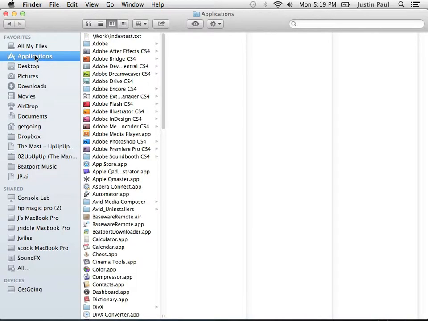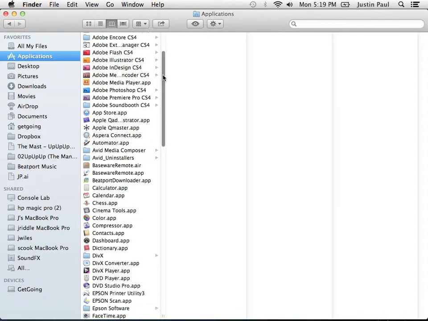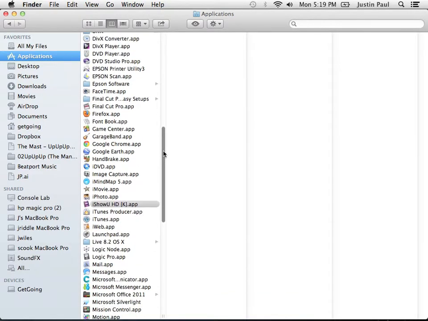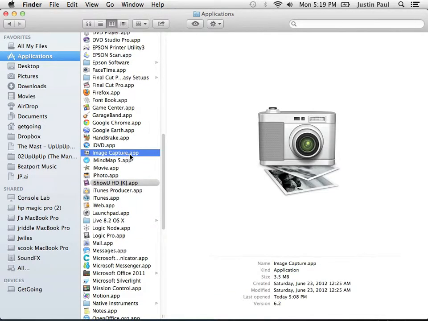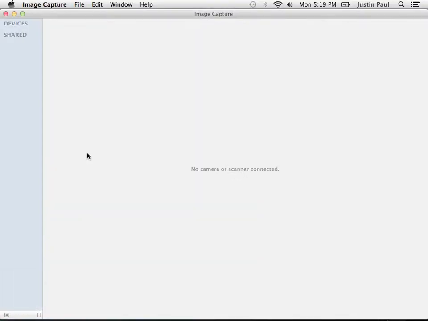Let's click on Applications and then let's scroll down and we're looking for imagecapture.app. Let's go ahead and double-click on that application. It's now running. You can see that we don't have our camera or scanner connected. Let's go ahead and connect the cable to our iPhone 4 or 4S, or maybe if you're lucky enough to have a 5 already. And now I'm going to connect it to the USB port.